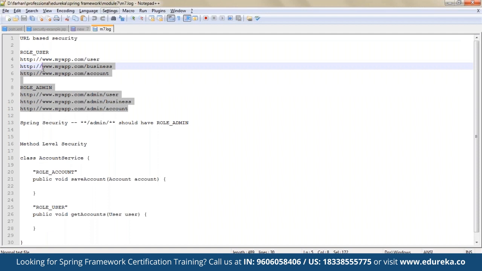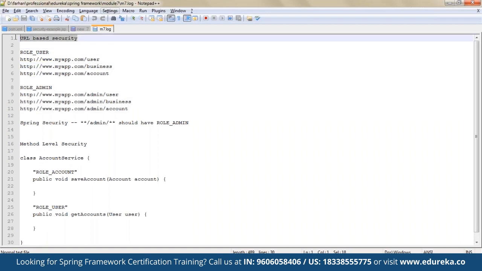Let's say, what is URL based security? I have this URL, myapp.com user business account, and you can access this URL directly by logging in and having role user as a permission. Now I logged in as a normal user. What if I get hold of an admin URL, copy and paste it, and try to open it in a new tab?